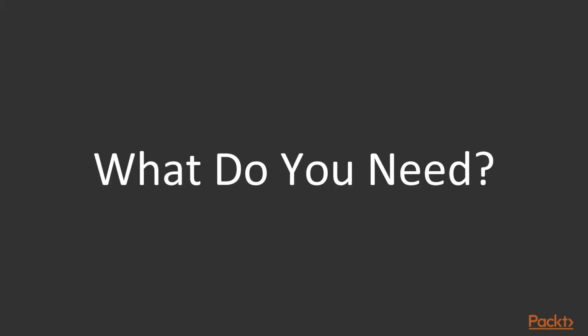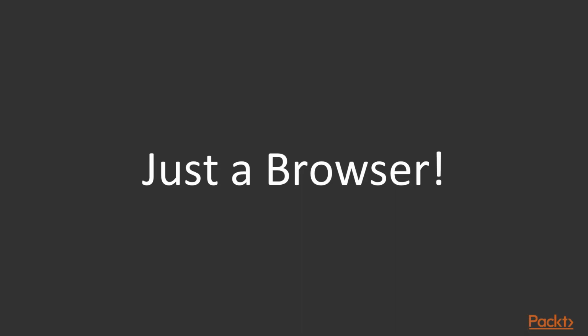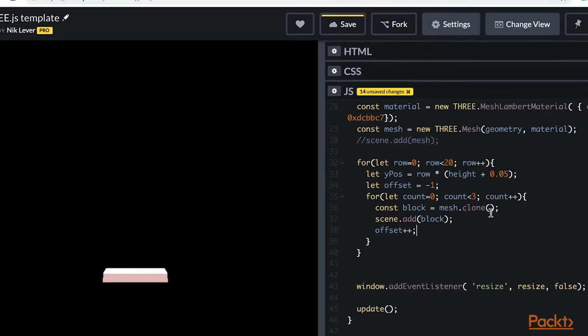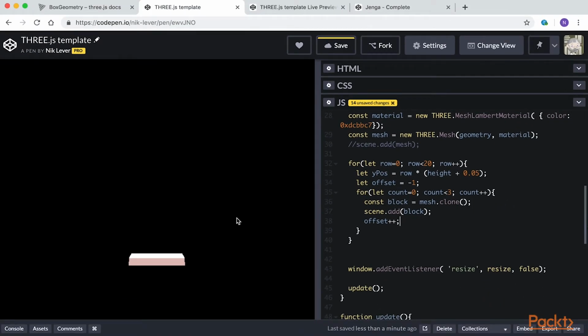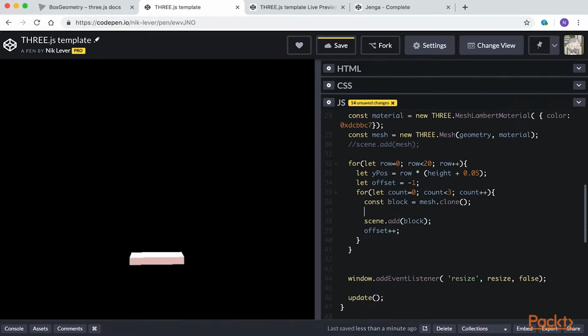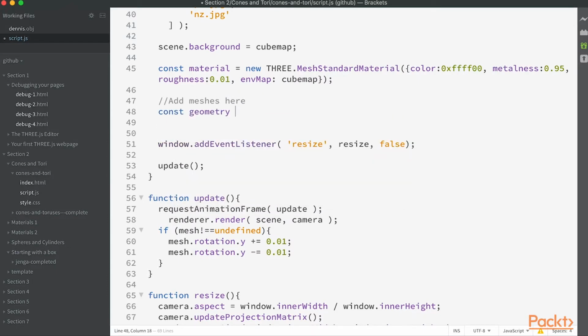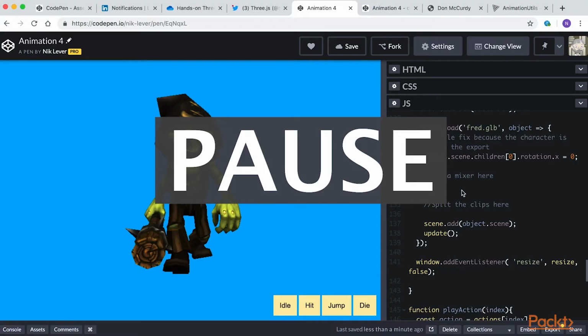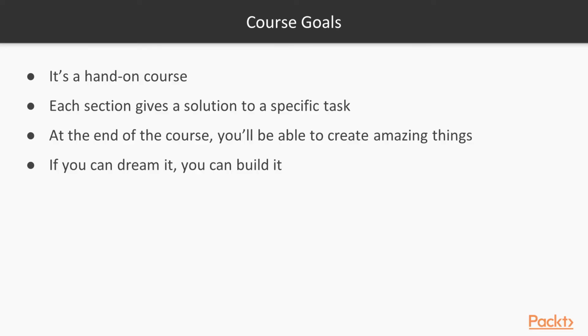What do you need to join in? Actually, the only thing you'll need is a browser, because all code examples are via CodePen, where you can work along with the videos without any development tools other than your browser. If you prefer to work with your own text editor, then that's another option. The course is hands-on, and you're asked on many occasions to pause the video.